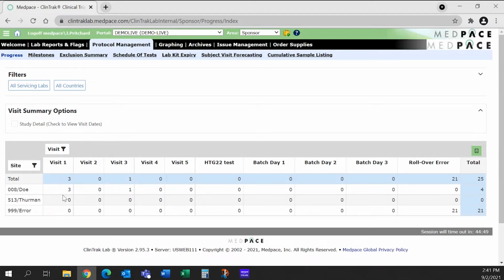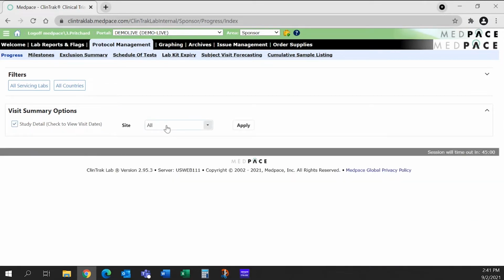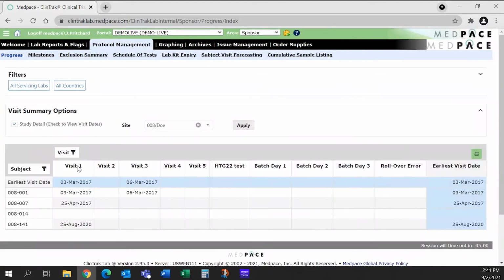So site 8 here has had 3 subjects do visit 1, and so on. You then have the ability to filter down to an individual site by checking this box. And not only will it show you the subjects, it will now give you their individual IDs and the dates that their visits occurred on. So you're able to track people that way. And from over here, you can download an Excel file of that.